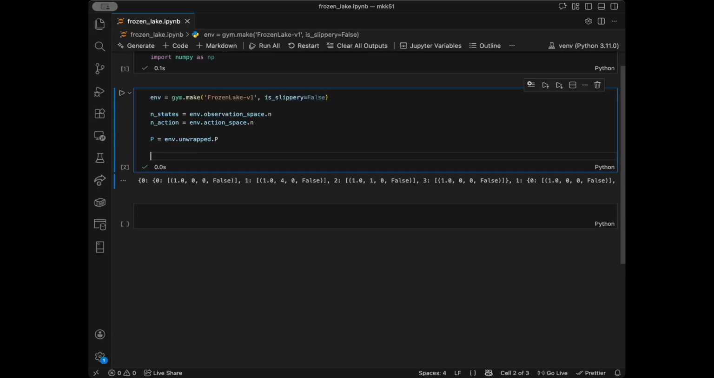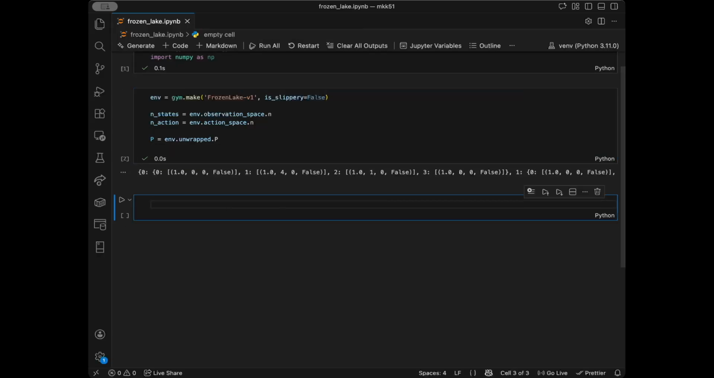Okay, fantastic. In general, we will want to create a loop that allows us to iterate over our policies and evaluate them, right? So when you take a look at the algorithm, we have the policy evaluation and we have the policy improvement part. So first we're going to do the policy evaluation, and then we're going to do policy improvement.